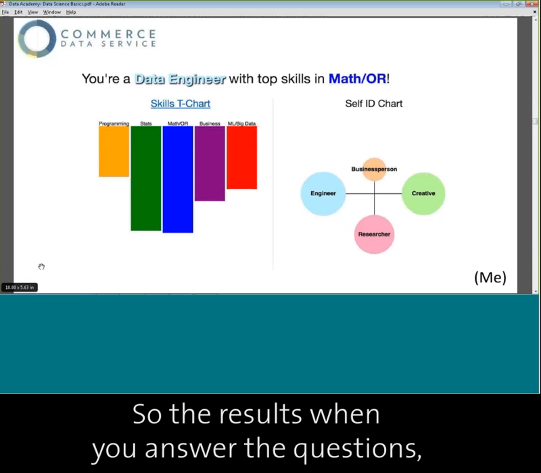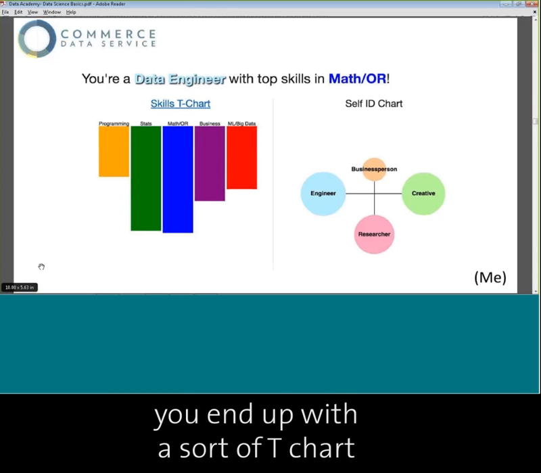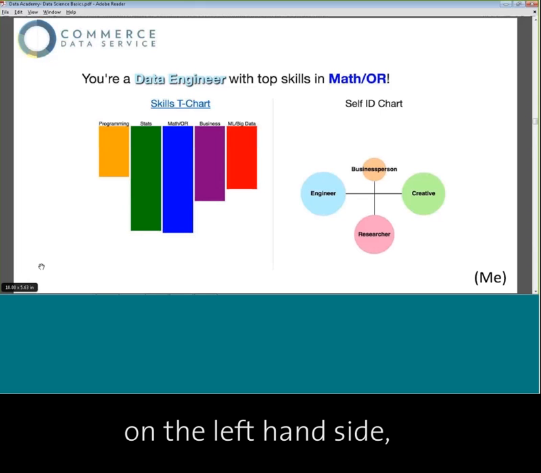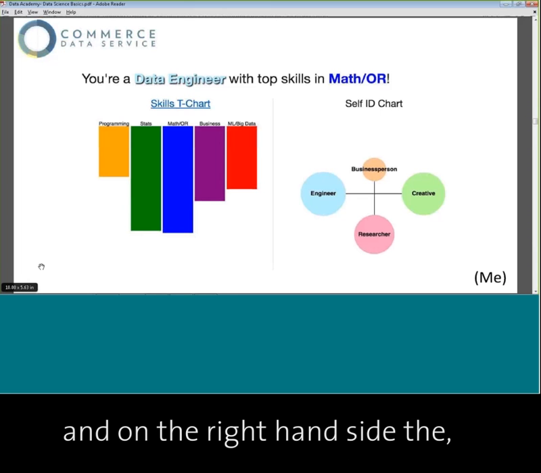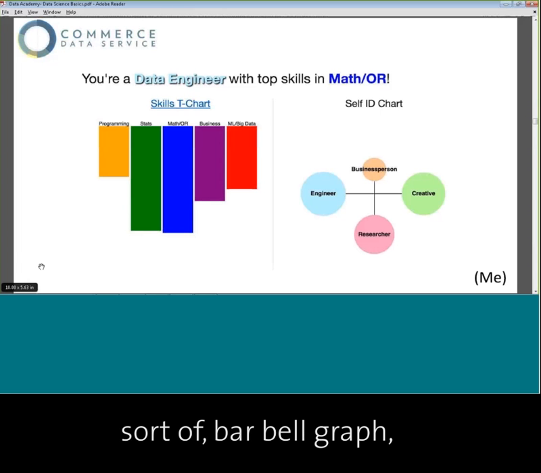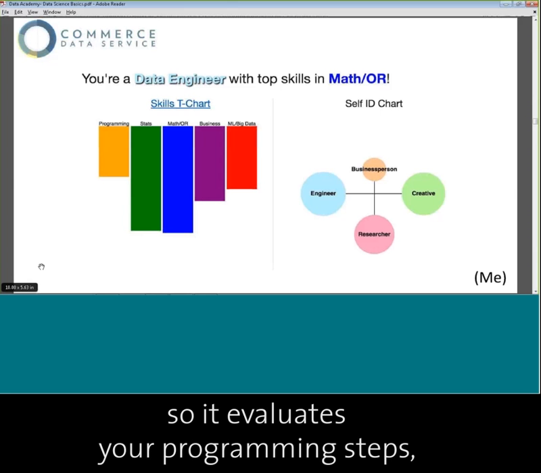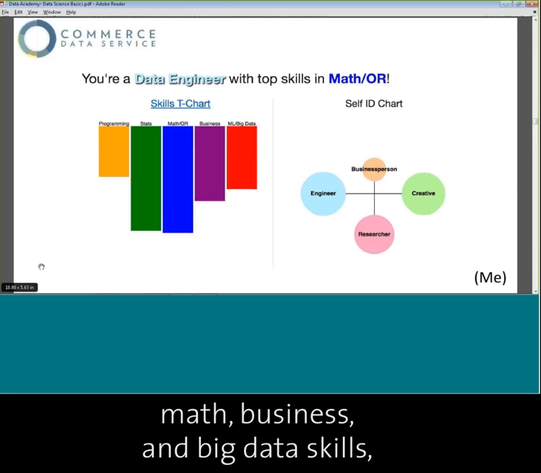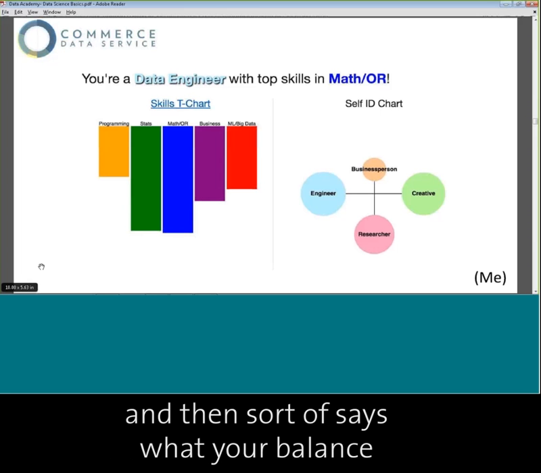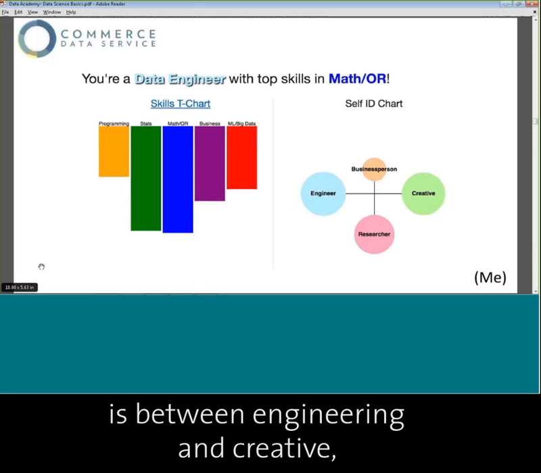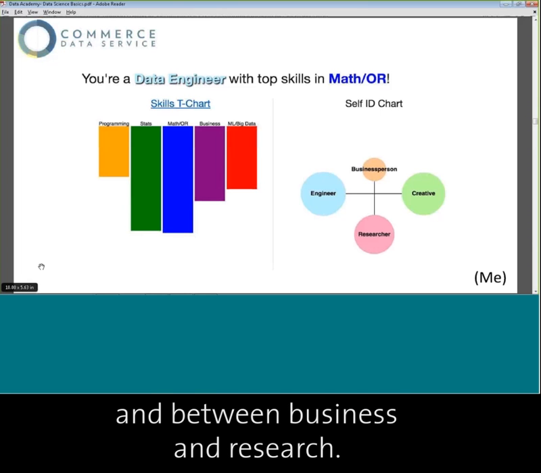So the results, when you answer the questions, you end up with this sort of T-chart on the left-hand side, and on the right-hand side, this sort of barbell graph. So it evaluates your programming, stats, math, business, and big data skills, and then says what your balance is between engineering and creative, and between business and research.